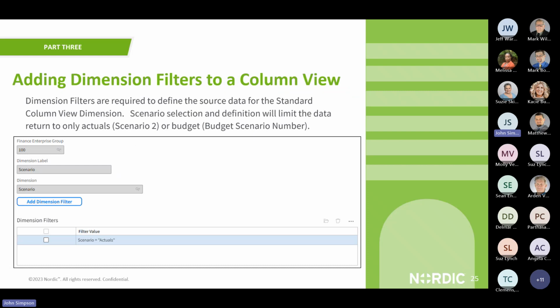The other important thing is going to be this dimension filter. So for what they have in here for the dimensions, I find scenario being by far the most common thing that I would use this dimension filter for.